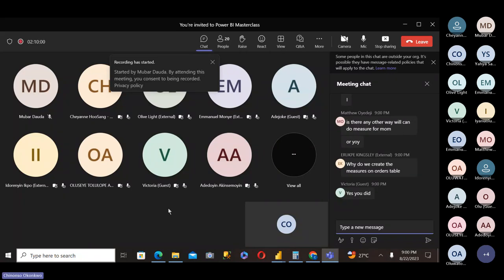Why do we create the measures on the other tables? Basically, I would create the measures on the other tables because that's where I'm using them in. But it does not matter. I do not have to create it on the other table. What I wanted to do was move the measures to my measures table. If you remember, I created a measures table, which I later did not use. So I can move it to that table.